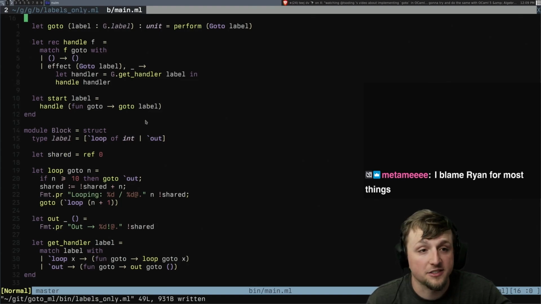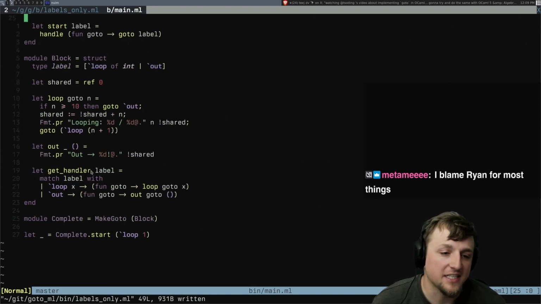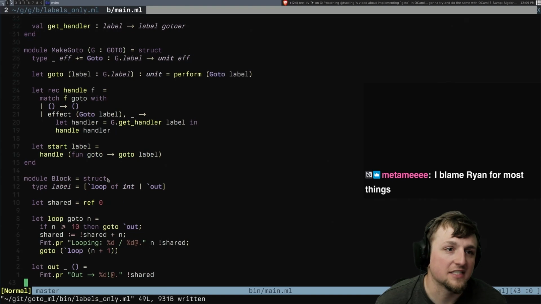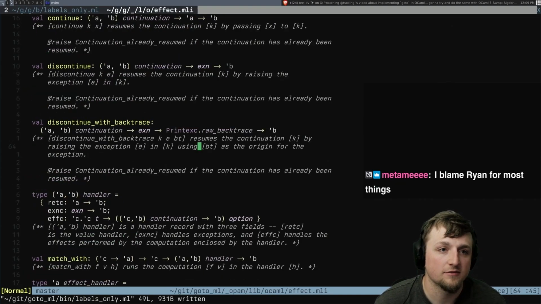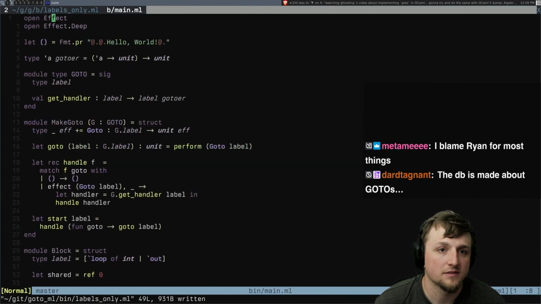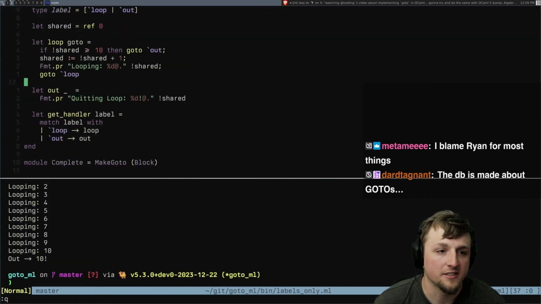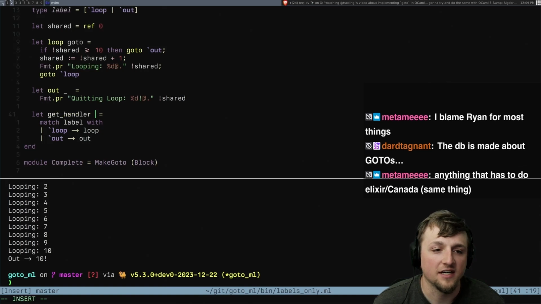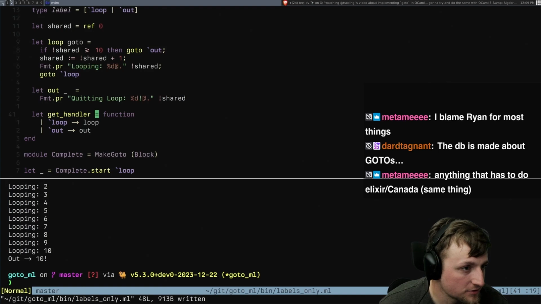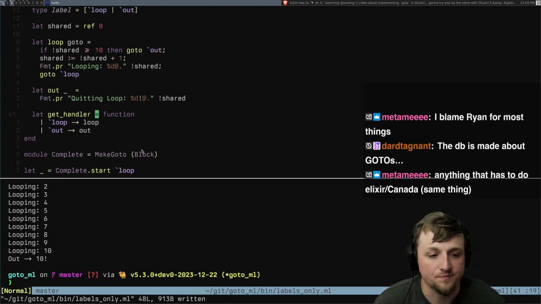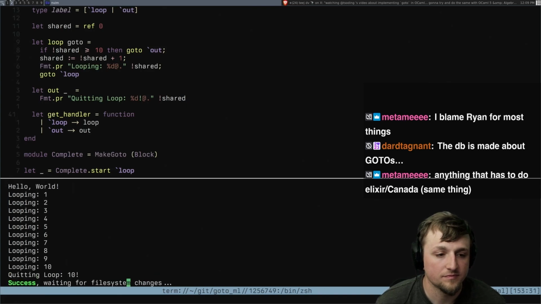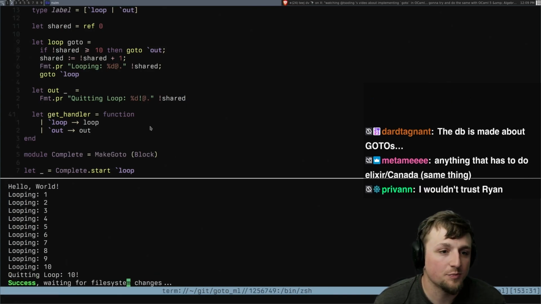It's a good strategy. Okay, so this one's even easier, right? Because now when we're here, all we're going to do is we just have loop and out, right? So we can even say function loop and out like this. The DB's made about goto is true. Right? So here we've got our loop and we've got this.